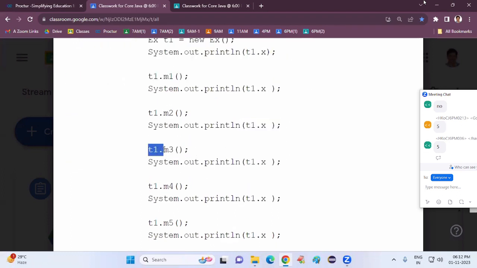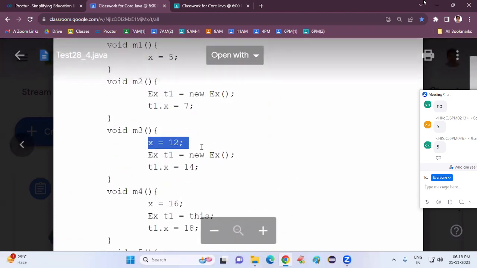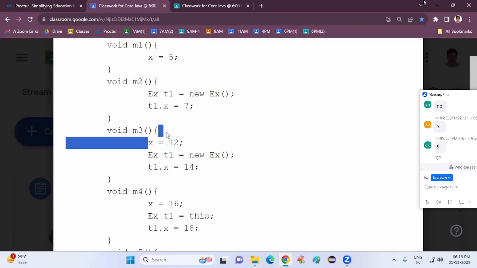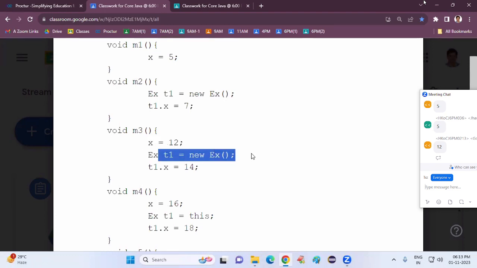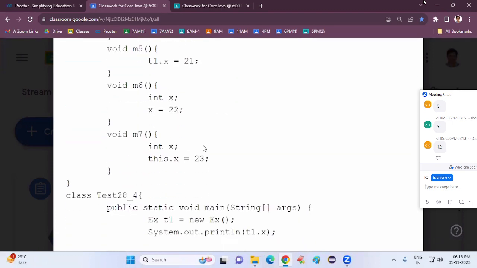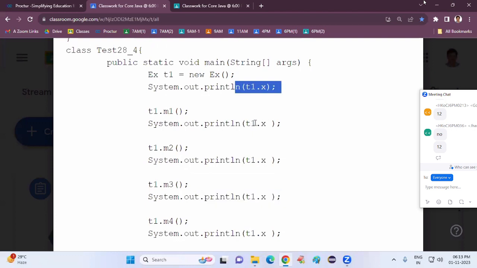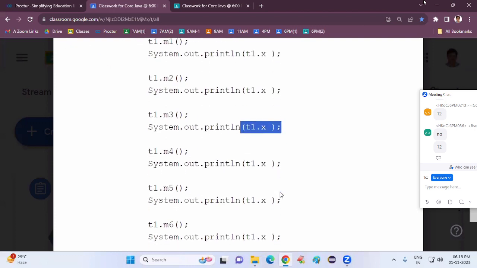Search for the M3 method in the T1 class Test. In the T1 class, M3 is available. x equal to 12, before any variable shadowing. Then what will the compiler add here? this dot x equal to 12. 5 is replaced with 12. T1 equal to new Example. Another new object is created. 14 is stored in x in T1. T1 is pointing to a local object. Is any effect on the current object? No. Then after this method completes, what is the T1 dot x value? 12. 10, 5, 5, 12.